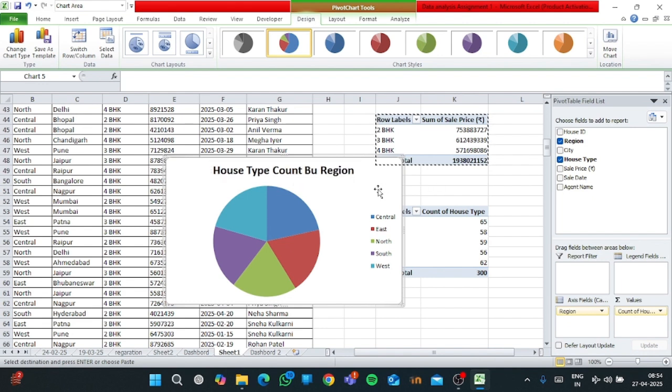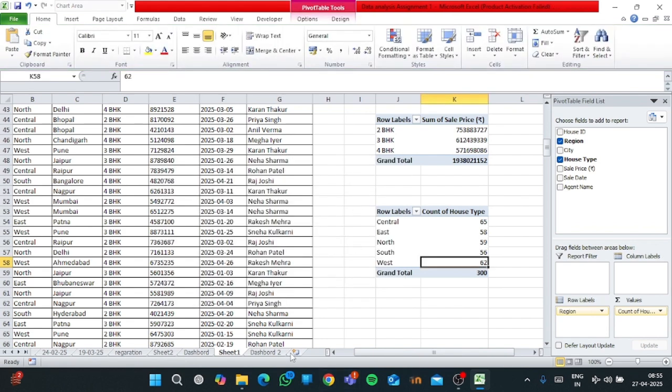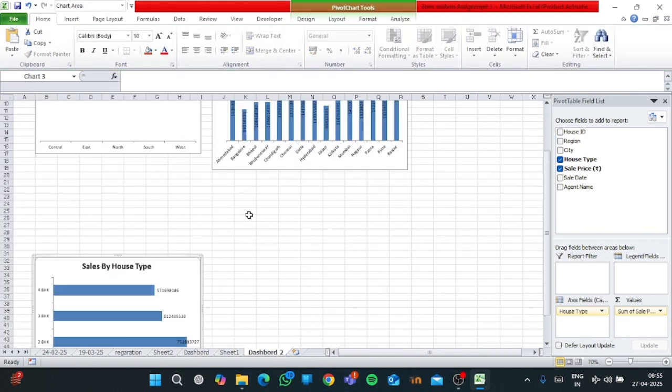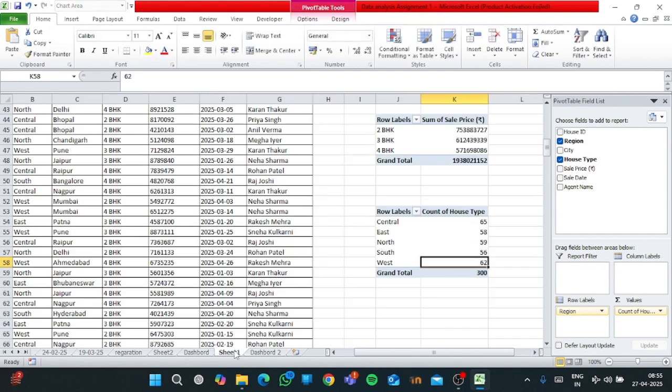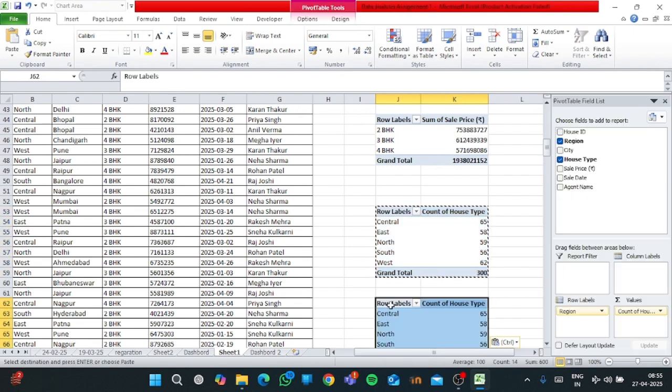Okay, so we got our third chart. I'll remove this chart as well, place it here, and go back to the sheet. Again, select the table, copy and paste it.